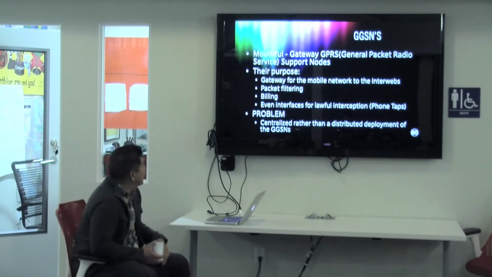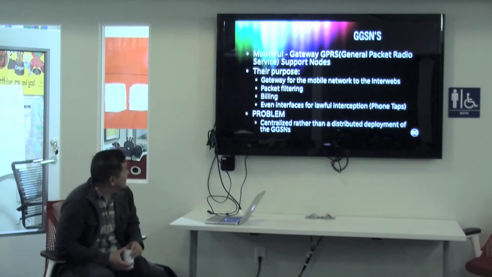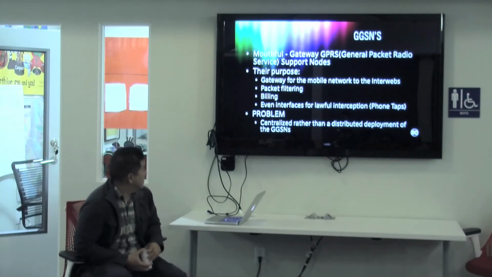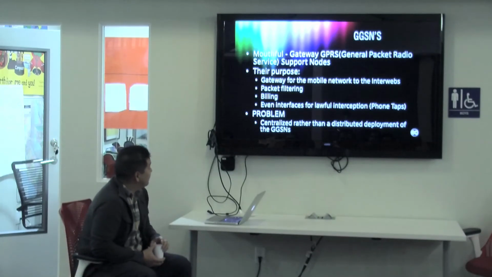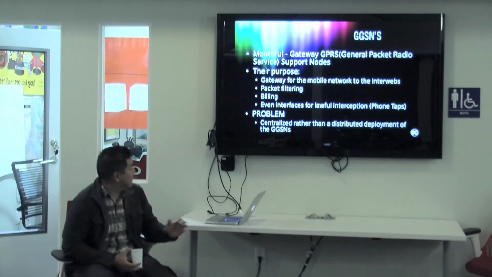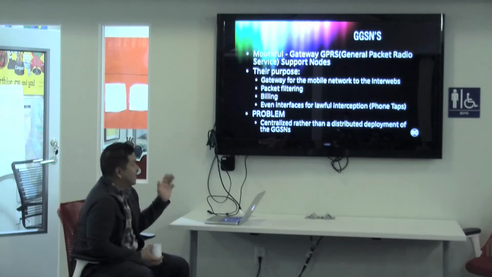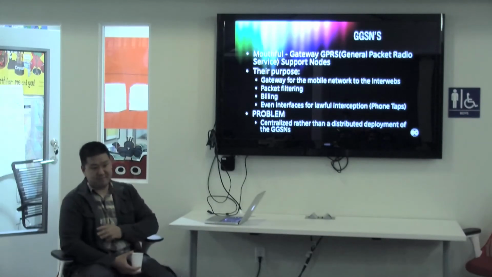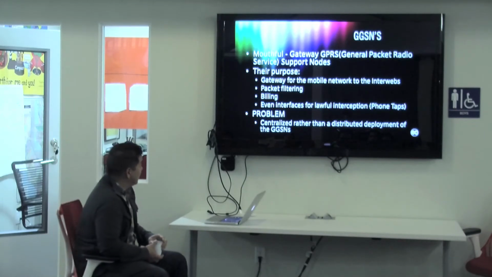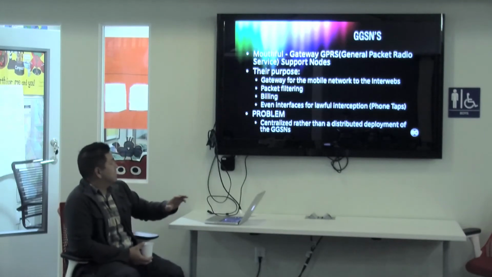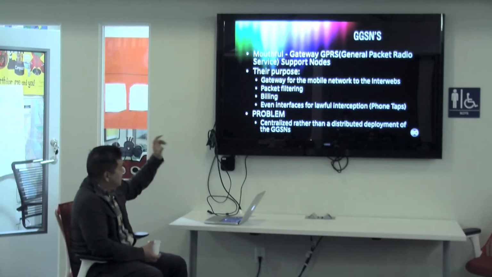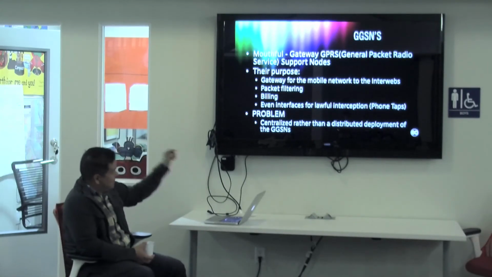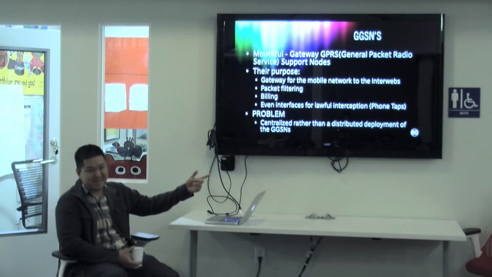GGSNs, what is this, right? The technical term is gateway GPRS support nodes. Nobody really talks about this. What is it? It's basically a gateway for your mobile network to get to the internet. That's all it is. It serves a couple of other purposes. It can do packet filtering. It keeps track of your billing numbers, but it also allows for phone caching.